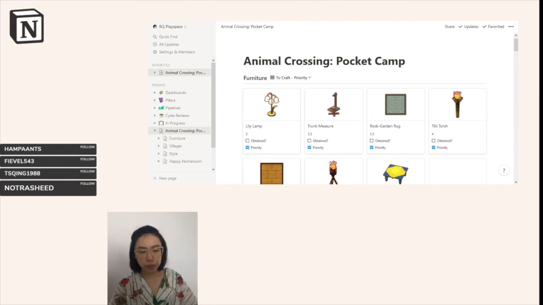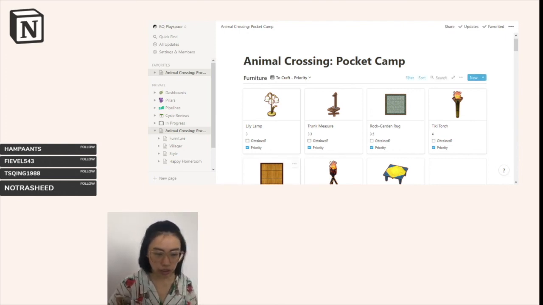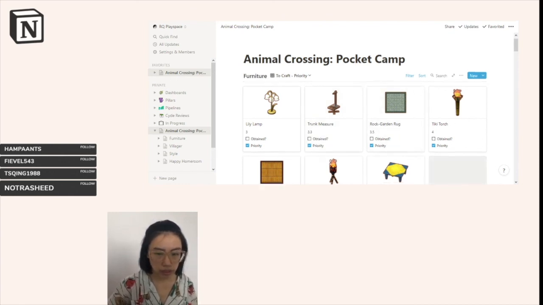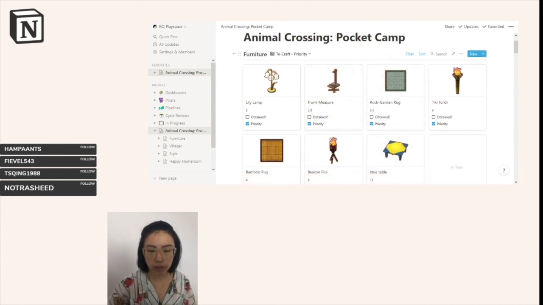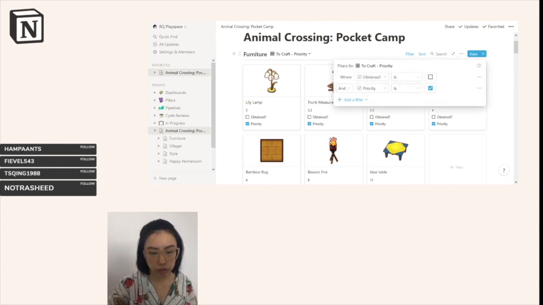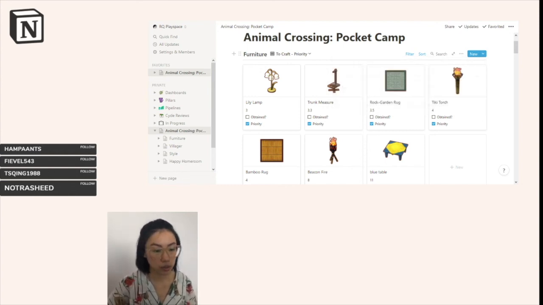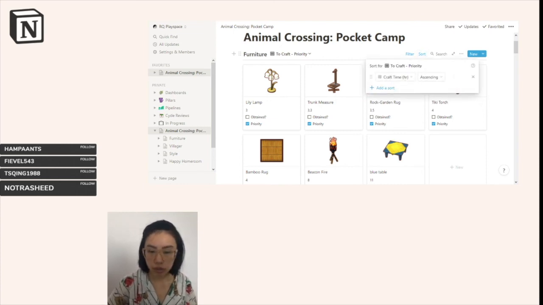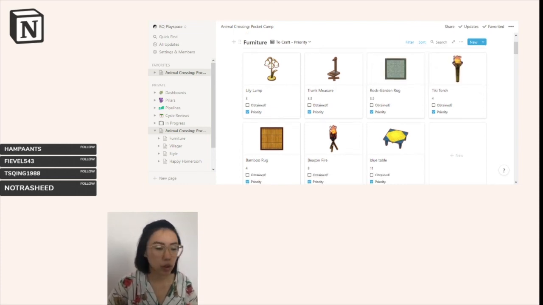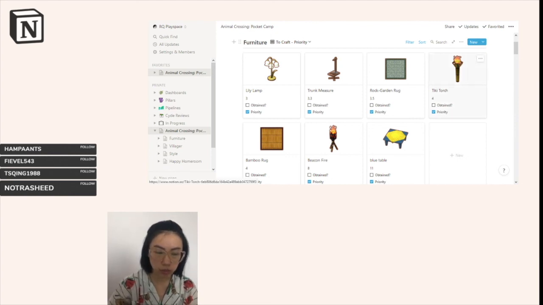Okay, so my last view for furniture is all the priority furniture, all the furniture that have been checked priority. So I'll show you the filter view, where obtained is unchecked, and where priority is checked. And they are sorted by least time to most time. This is because there's so few, and I don't have another view that is sorted. The timing is from most time to least time because I just have so few priority items, which is the whole point, right? Priority items should be very few.